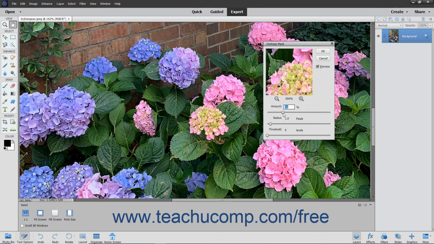Then use the Amount field to enter the percentage of contrast to apply to the pixels. You can type the percentage, or use the slider to set the percentage value you desire. Use the radius box or slider to set the number of neighboring pixels to sharpen around the edge. Lower values sharpen only the pixels around the edges, while higher settings sharpen larger areas of pixels.